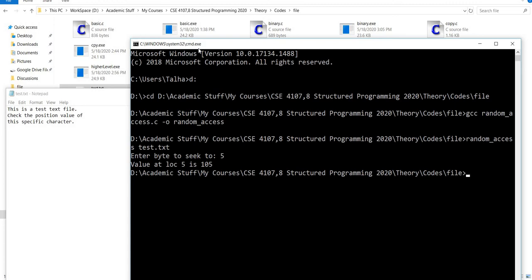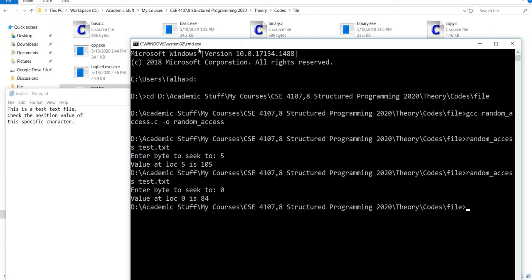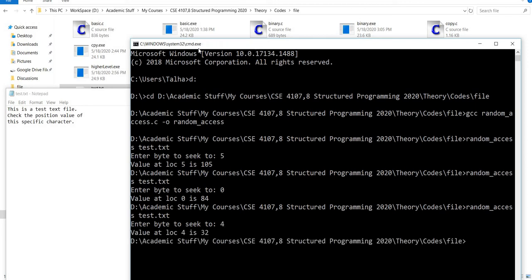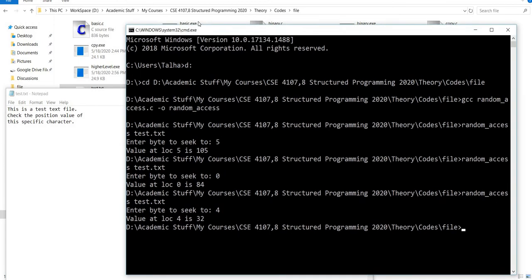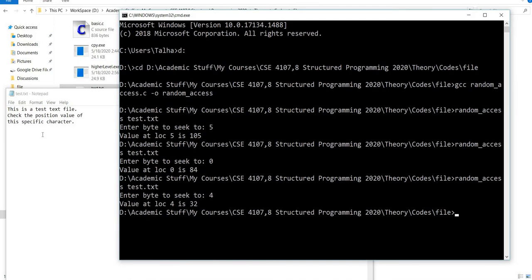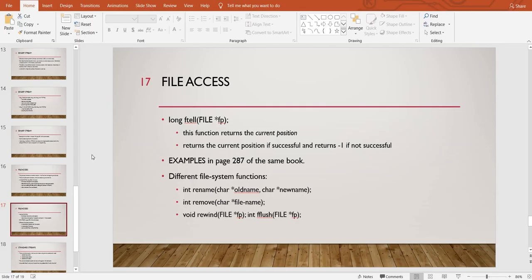If you want to see the capital T, then you have to write enter byte to seek 0. Now we're getting 84, which is the ASCII character code for T. And if you want space, it should be 32, right? The position of space is 0 1 2 3 4. So if you want to seek to position number 4, we'll get 32. As you can see, it is seeking properly, going to the exact location that I want and showing me what is in that position. Okay, let's go back to the slide.